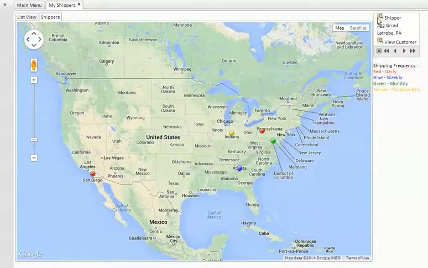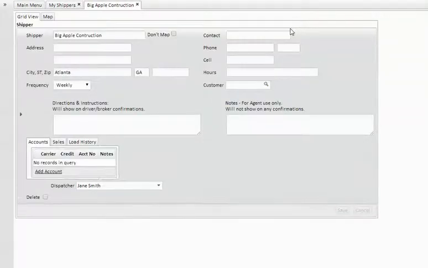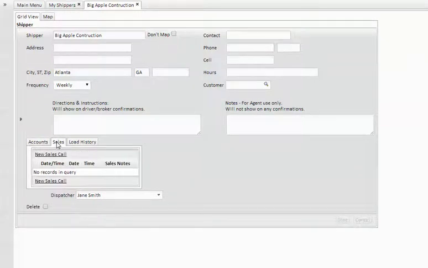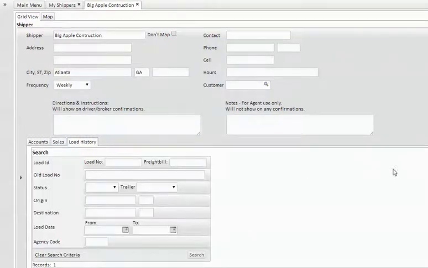In order to access a shipper, you can click on the dot. You'll notice that the little detail view in the upper right hand corner changes, and then you can click on the shipper. When that opens, you'll see there's a slight difference here. This is beginning to look a little bit more like the customer detail screen. We have sales information here for just this shipper, and we also have load history as well.